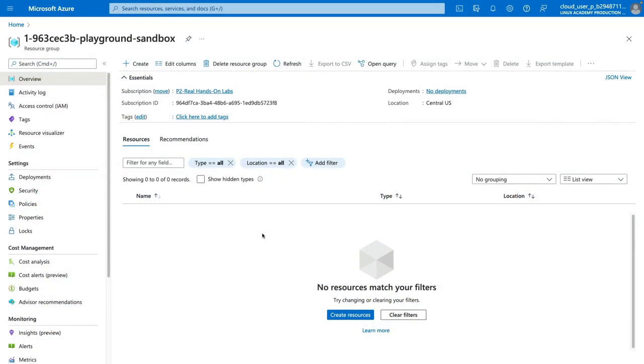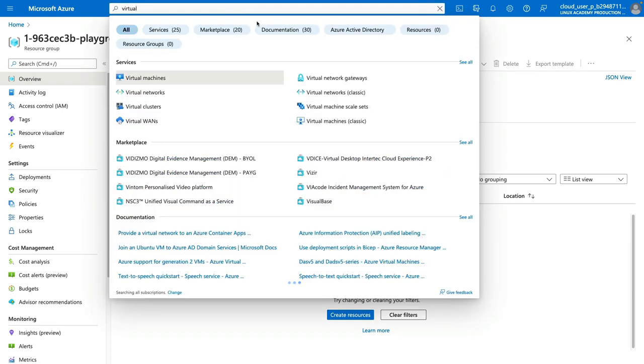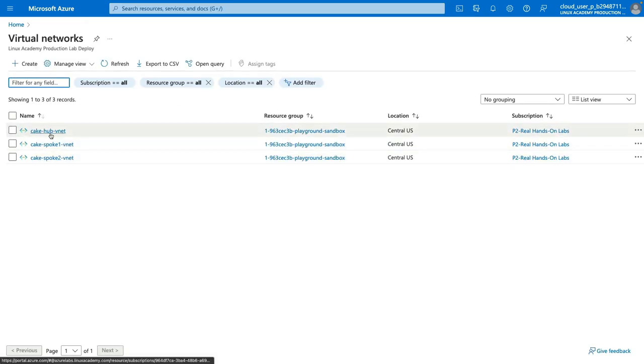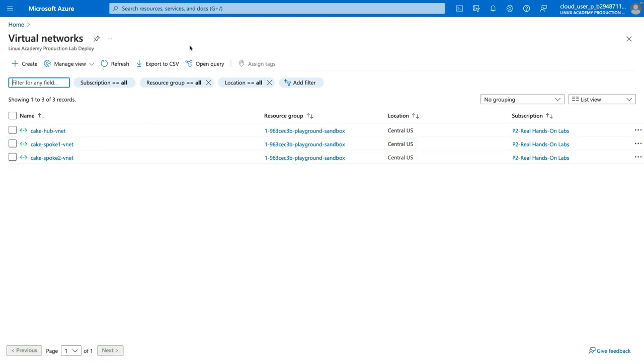Okay, now that we are in our Azure environment, let's take a quick look at the resources we have already deployed. I have already run my setup script in my environment, and then we'll go through the process of creating our first peering connection. First thing we'll take a look at is our virtual networks. We'll go to our search bar up top, and then type in virtual networks. And we can see we have our 3 VNets called Cake Hub VNet, Cake Spoke 1 VNet, and Cake Spoke 2 VNet.